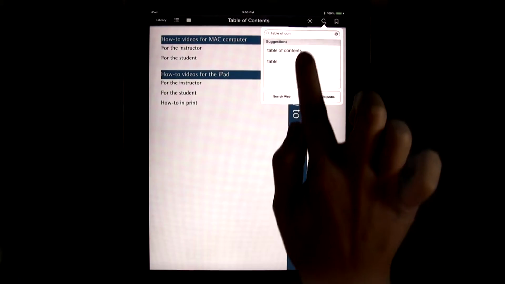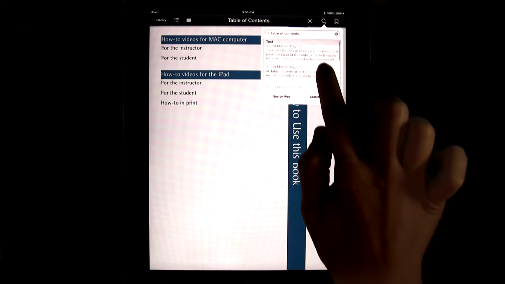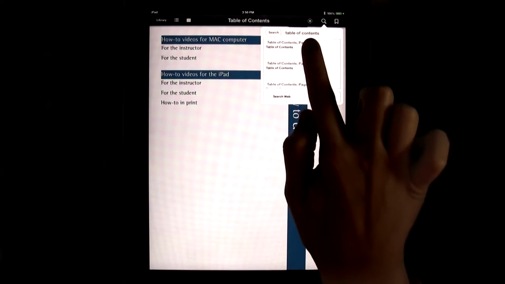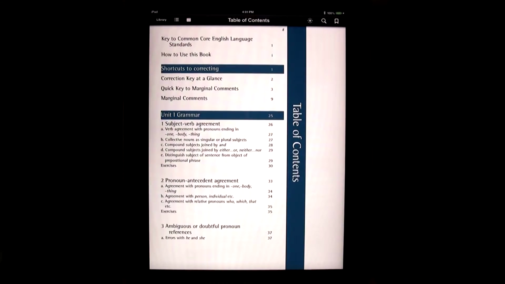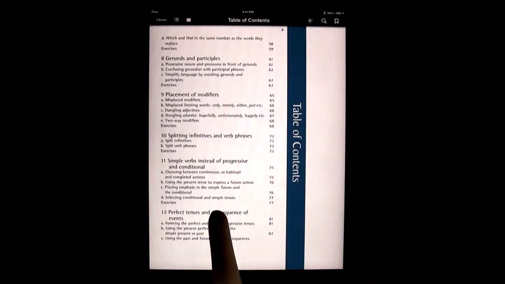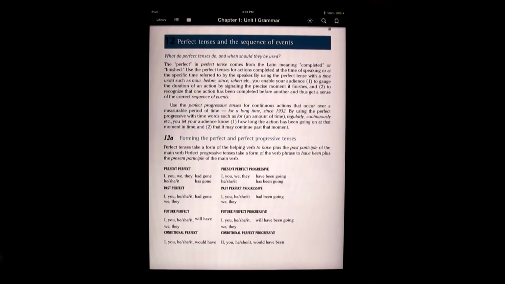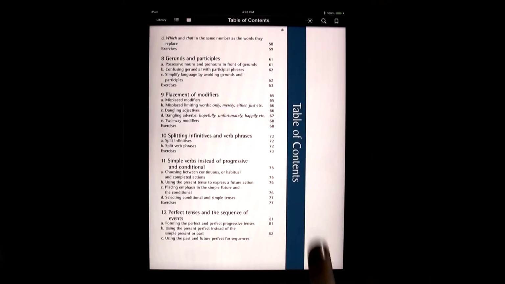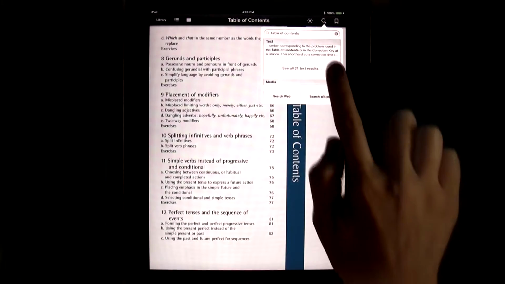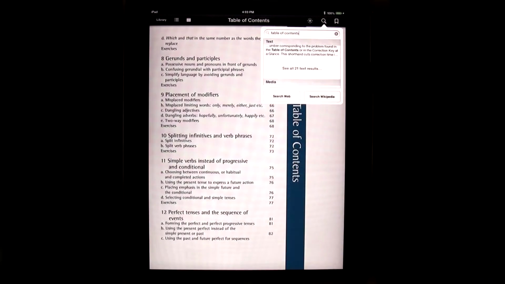The table of contents, of course, gives you a general overview of the entire book. But to find a specific topic, such as, say, perfect tenses, you can scroll through the table of contents. Or clear the search window and type perf, P-E-R-F, into it for perfect tenses. Then select the top entry.